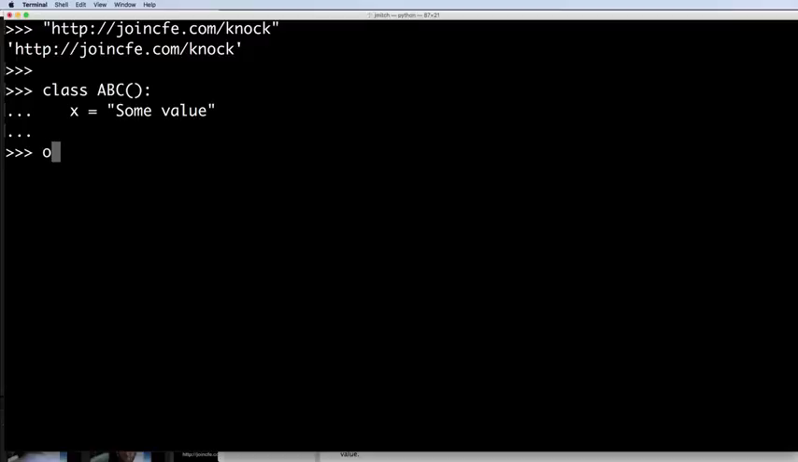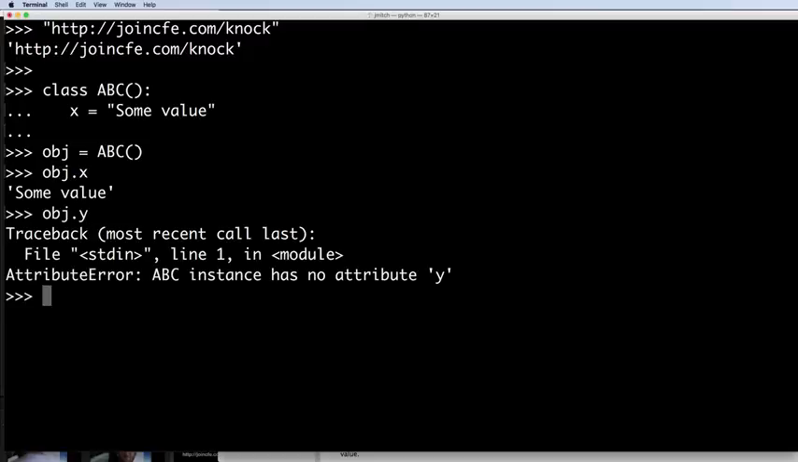If I create an instance or an object of this class by just doing obj equals ABC(), exactly like that, I could do obj.x. Right? So that is getting that attribute. It actually gets the x attribute inside of the ABC class, or more specifically for this particular instance. If I did obj.y, it's going to give me this attribute error: ABC instance has no attribute y. So that attribute does not exist.